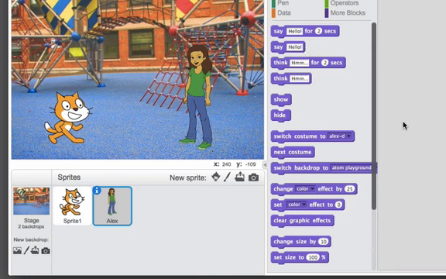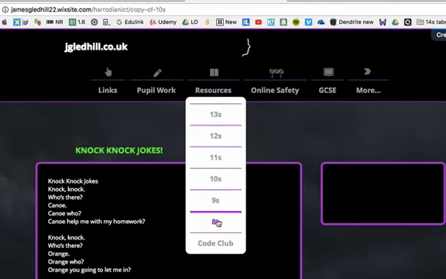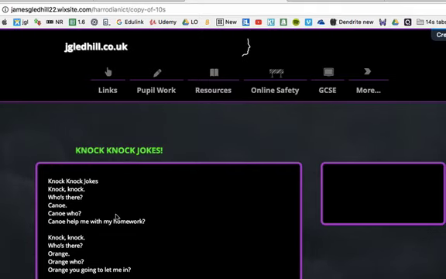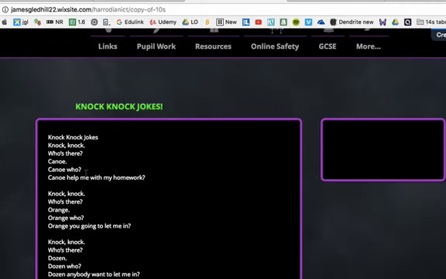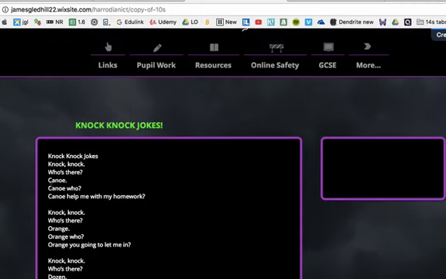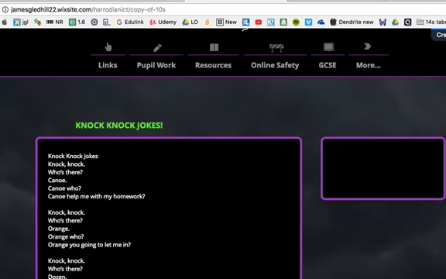Now I can't think of any knock-knock jokes, so I'm going to jgledhill.co.uk under Resources Key Stage 3, and there is a curated selection of hilarious knock-knock jokes here. The first one is about a canoe or something. Right, so I'm going to start on that one.